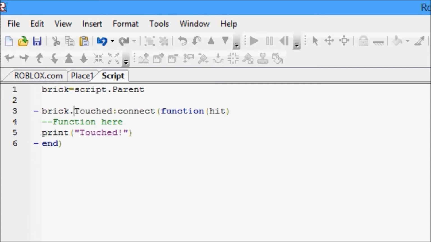We're continuing work on our VIP door, and since we're doing that, we're going to actually write part of this function now. I want to show you guys how to get the player, if there's a player, that hit your brick. So we'll do that right now. Local player equals hit.parent.